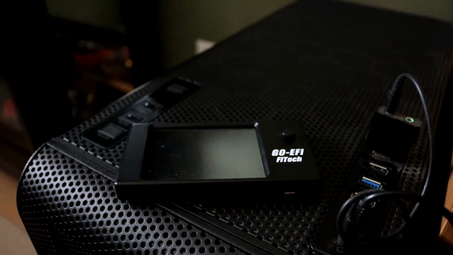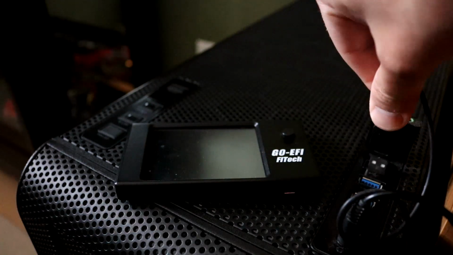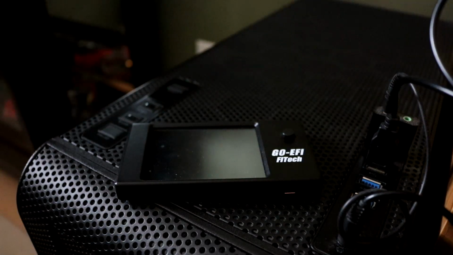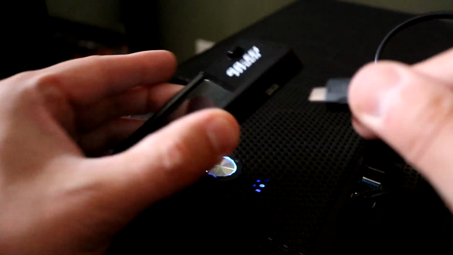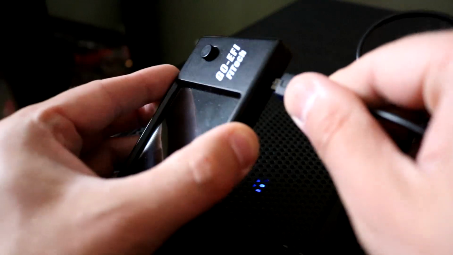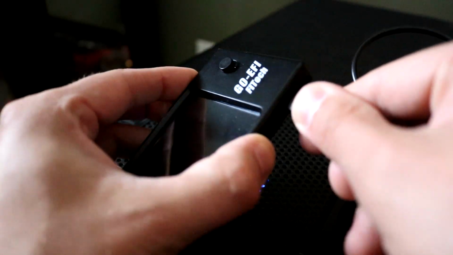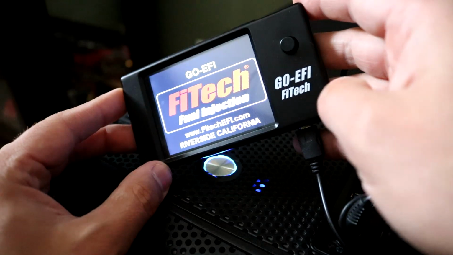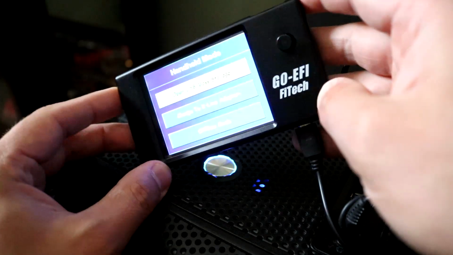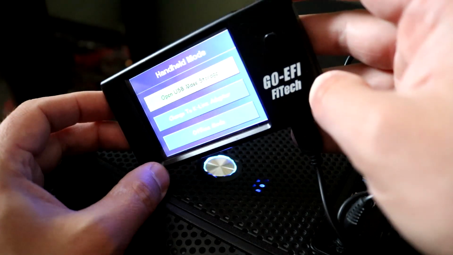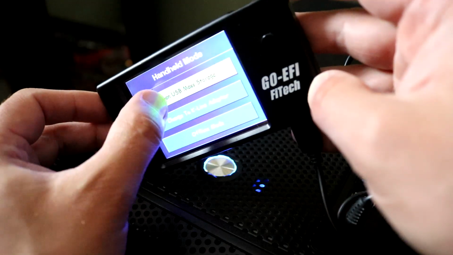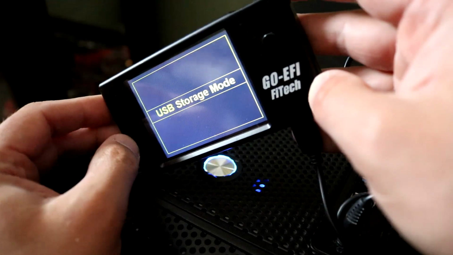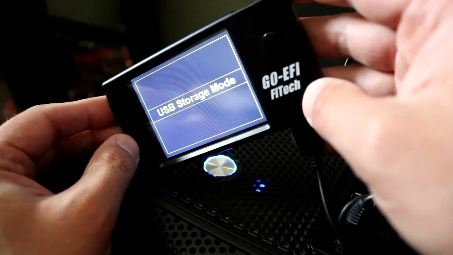Okay, to download the log file onto your computer, it's very simple. You just need to take your USB cable that came with the FiTech kit. You plug it into your computer and then into the handheld device. It takes a second to load up, and it's going to say open USB mass storage. You click on that and that will open up on your computer.